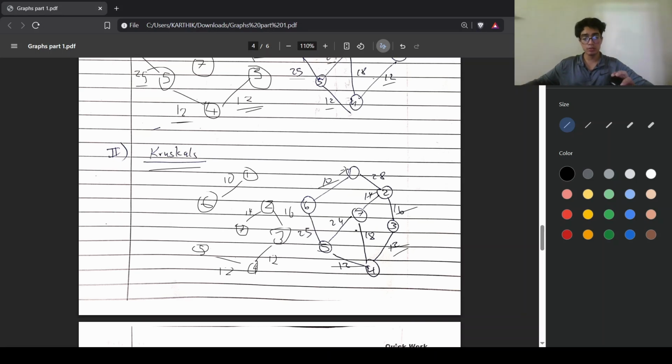Kruskal's only condition is that while drawing the edge, if it forms a cycle, do not include the edge. If I draw 18 right here, this is a cycle, and Kruskal says never make a cycle. So if it will create a cycle, do not include it in your edge list. So cross 18.